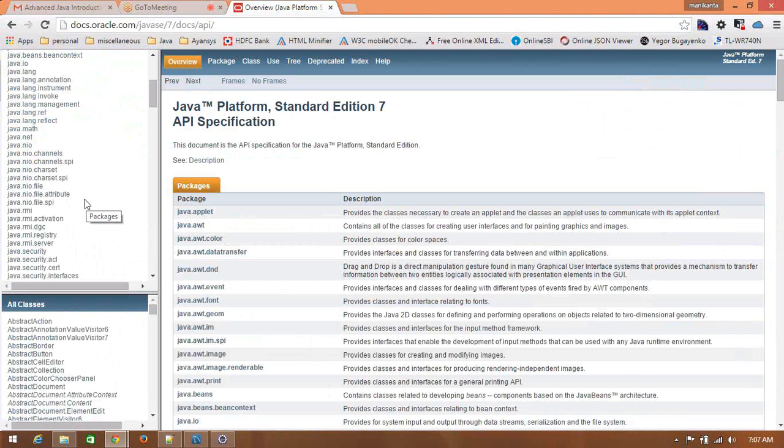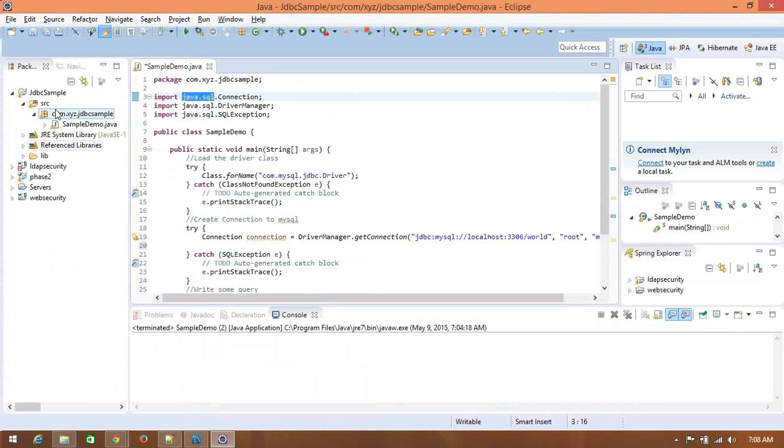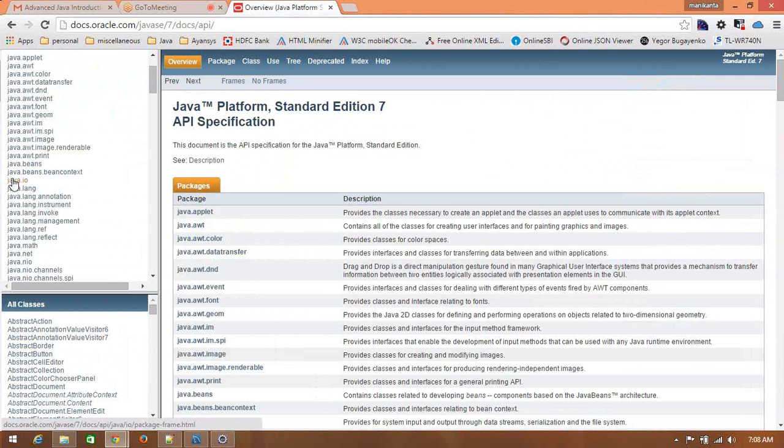For the JDK you have this API. For Spring, you will have some other API. For Spring Security and the Spring modules, you will have other APIs. For Hibernate, you will have some other API. Okay, an API is nothing but your jar file. Whatever you have written in your jar file, the classes and interfaces, everything will be in there.